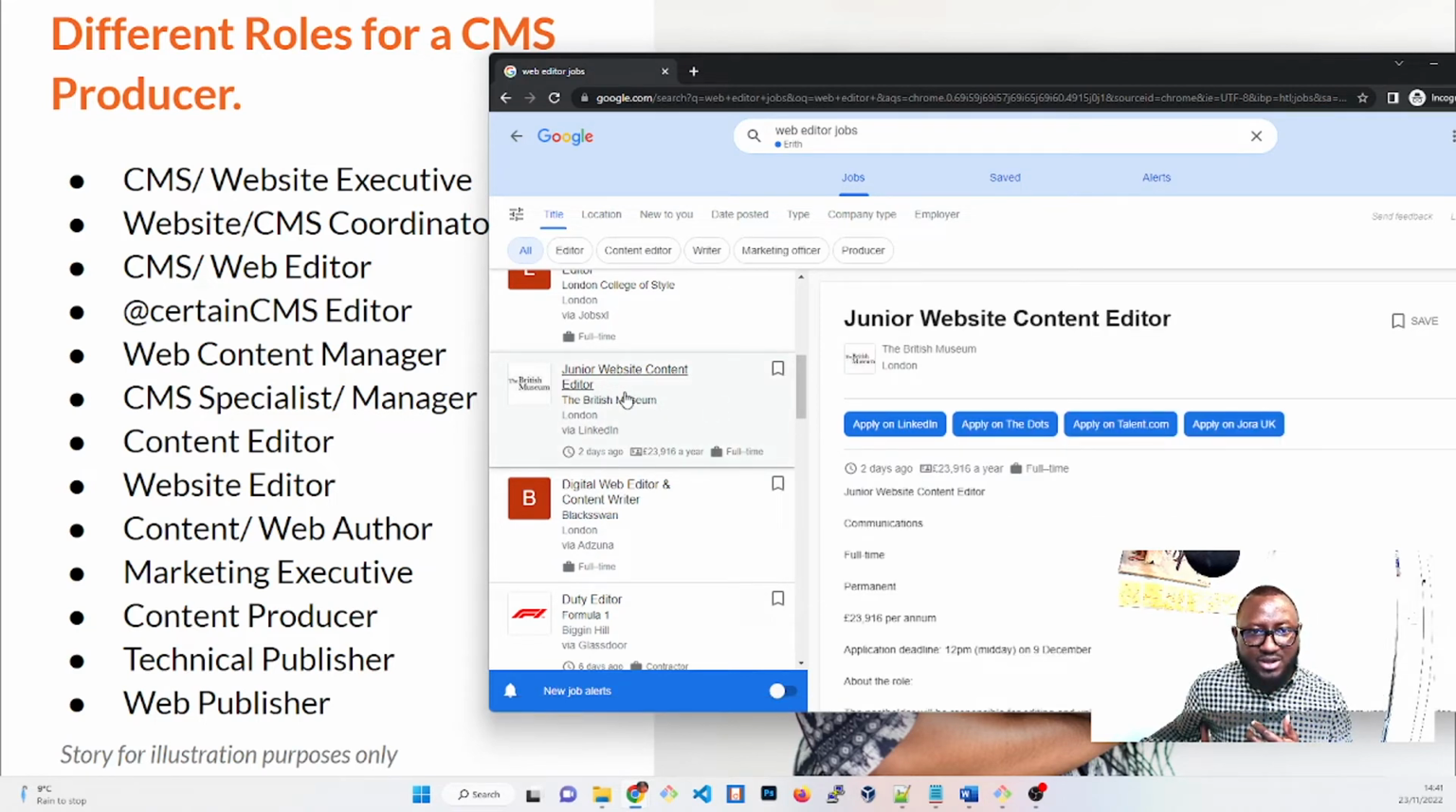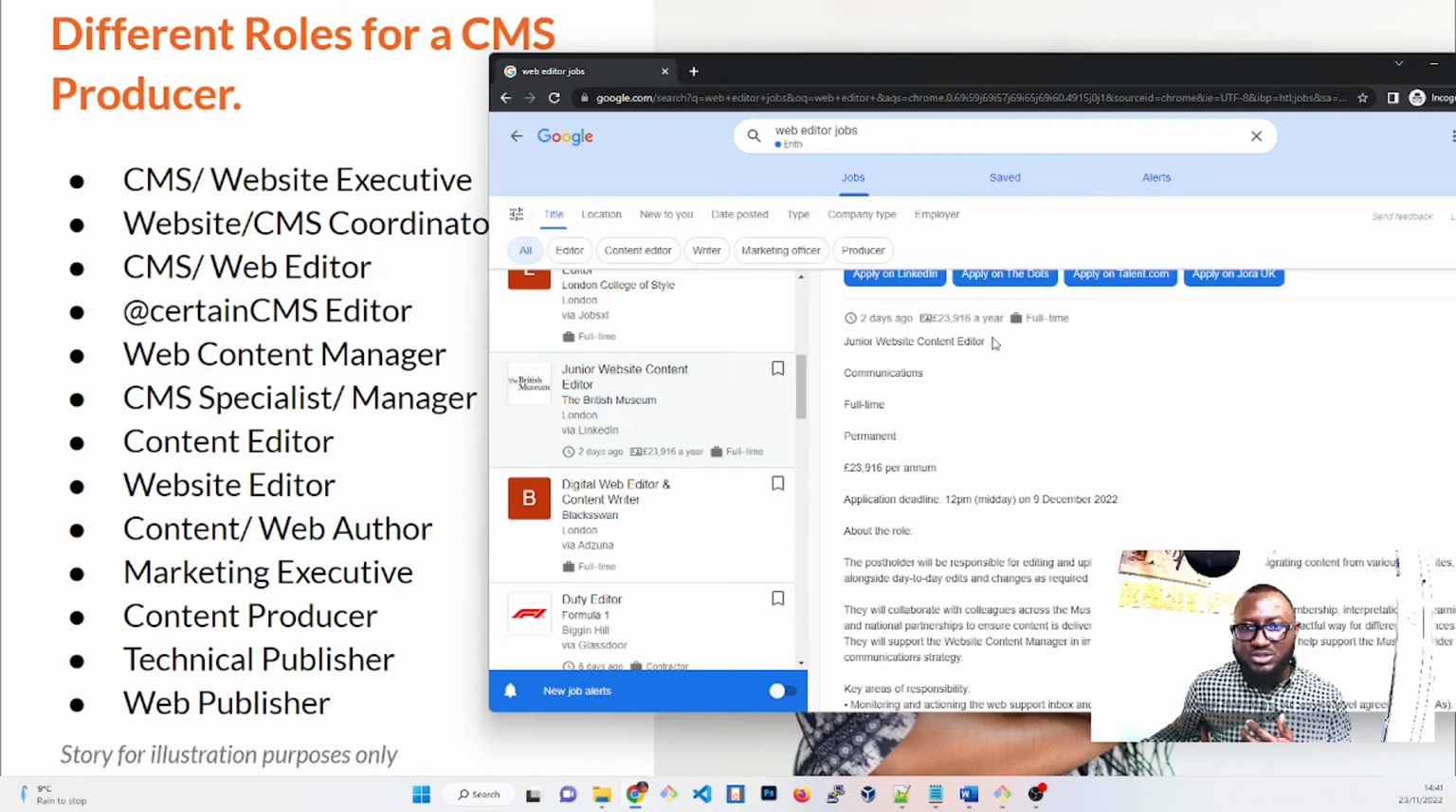Look at this one. The British Museum is looking for someone to come in as a junior. This is the kind of role that anybody who just wants to step into the tech world can take. It can be someone just graduating from university, who wants to take up an MS role as a stepping stone to find their way around the tech niche. This is a really good one for you.